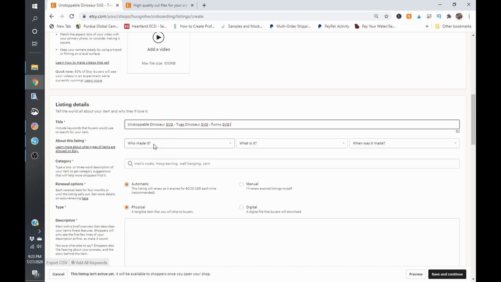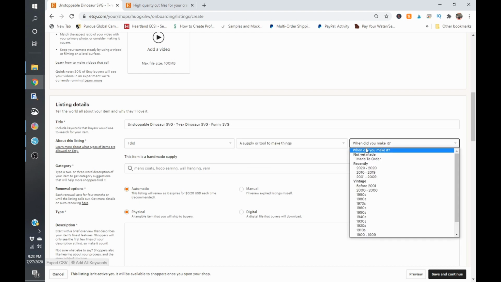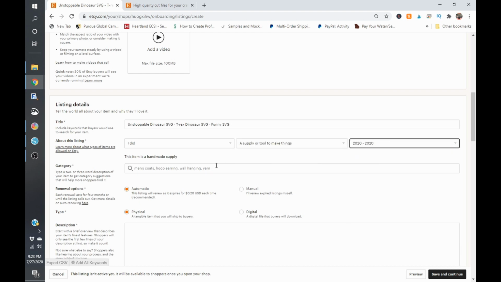When you go to about this listing, basically you have to select who made it, what is it, and for this case, since this is an SVG that people are using, I always check a supply or tool to make things. That is totally up to you. And then when you made it, okay?